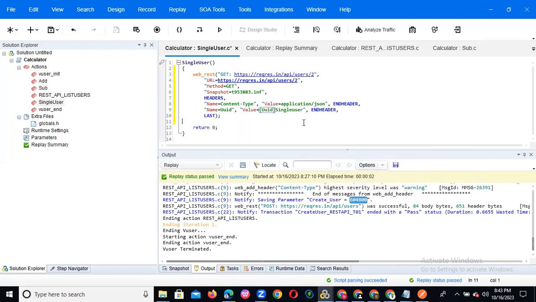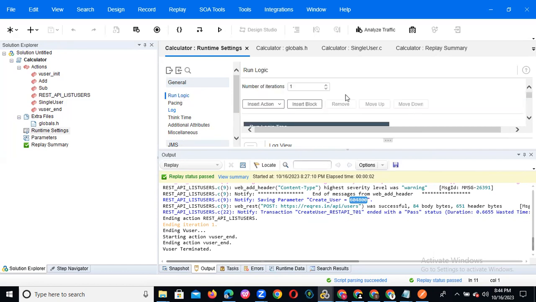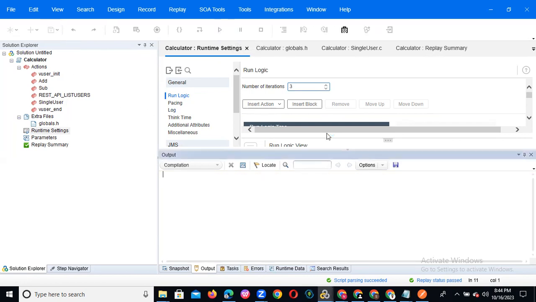See, now we can execute 2 or 3 times and observe the UID. We will give 3 times. Okay, and save this and execute.